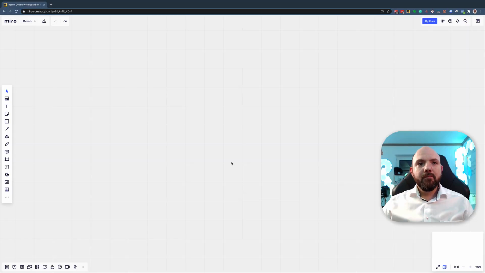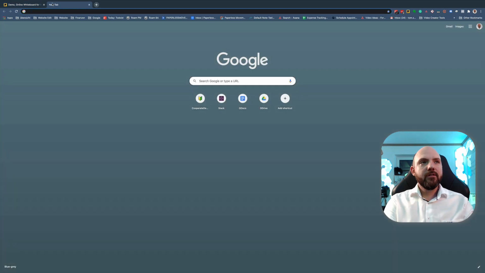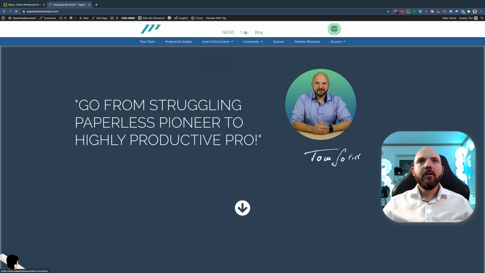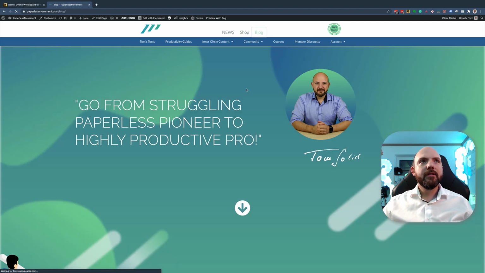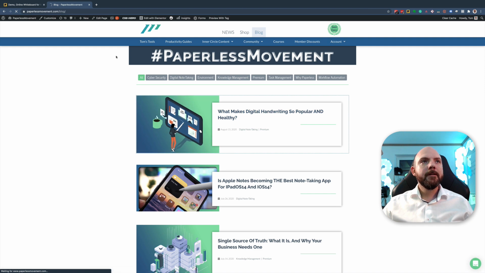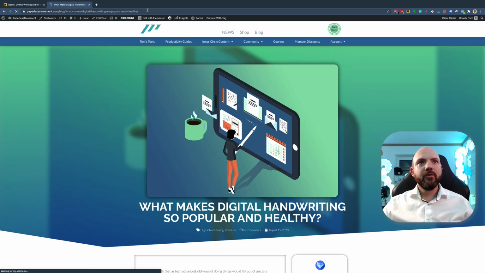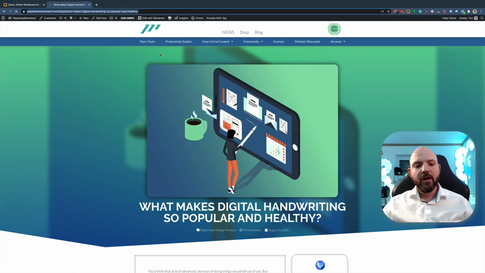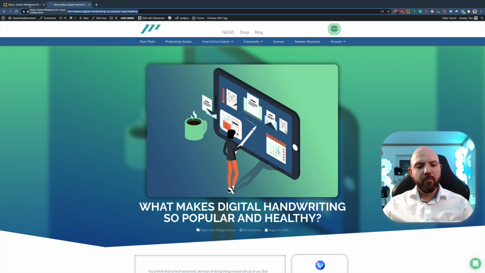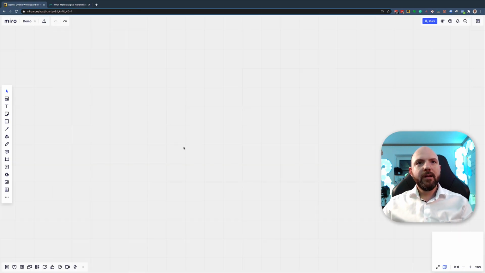The great thing about Miro is that it's really easy to add content. Let's say you are researching something and you're on Paperless Movement, for example, reading a blog post there. Let's go quickly to a random blog post and you just want to save this for later. All you need to do is just select, copy with the shortcut Command C, and then Command V to paste.